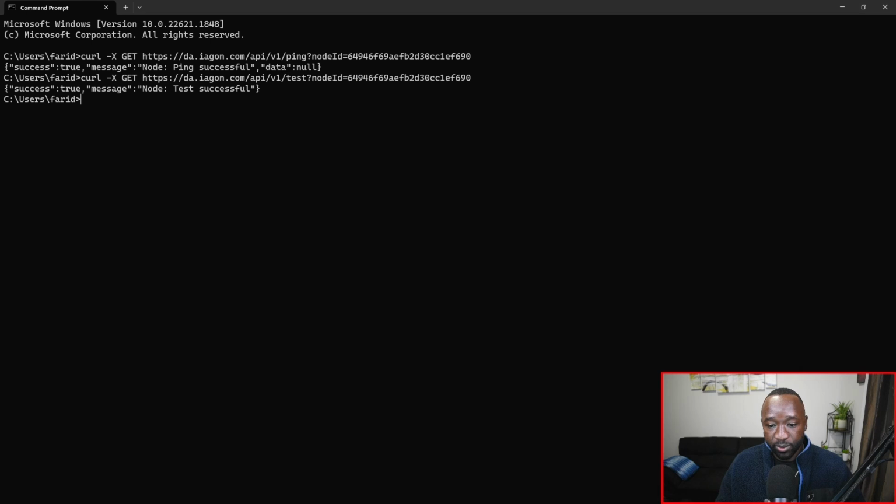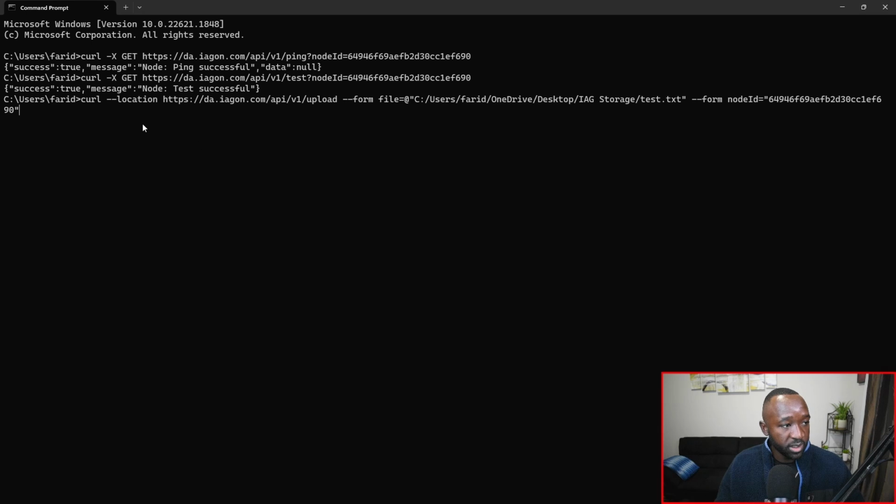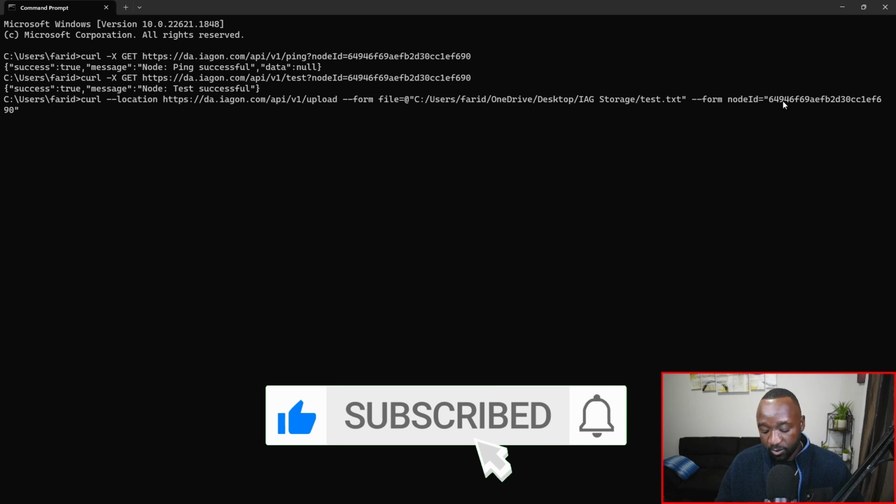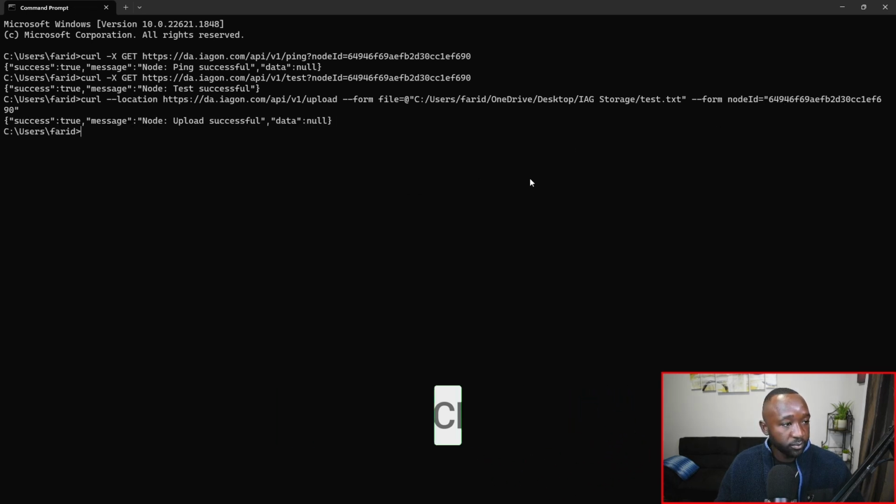The next thing I want to do is actually upload a file. In order to do that, I'm going to copy the upload file command and paste it here. What this is basically doing is uploading a file to this particular endpoint. It's going to grab a file from my desktop, which is test.txt, and associate that with my node ID. I'm going to hit enter. As you can now see, the upload is successful. So I've now uploaded a sample text file to my node.